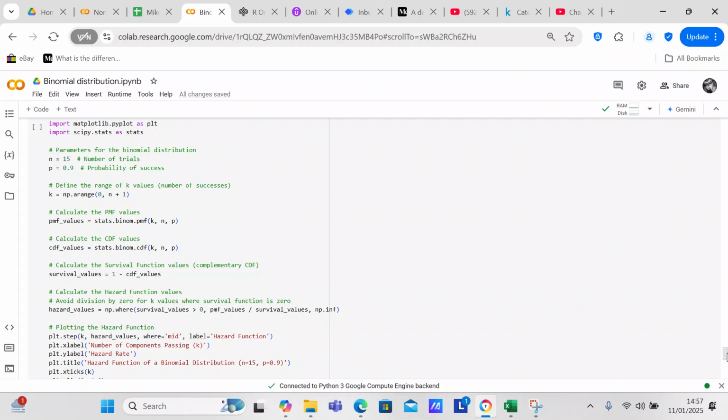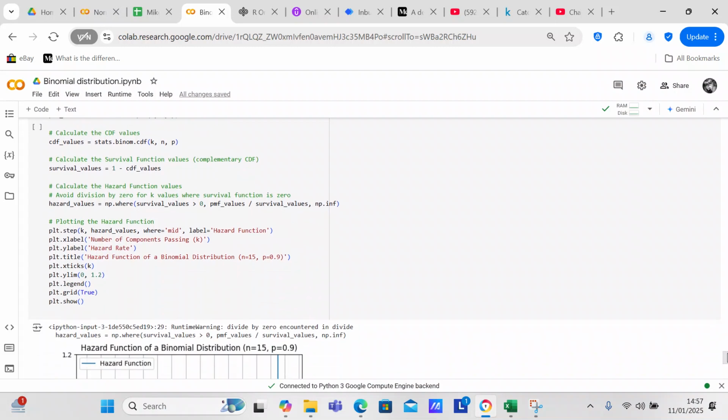We're going to calculate the CDF values. CDF values equal stats.binom.cdf(k, n, p). We're going to calculate the survival function values, which is the complementary CDF. So survival values equals 1 minus CDF values. We're going to calculate the hazard function values, and we're going to avoid dividing by 0. Hazard values equals np.where(survival values greater than 0, PMF values over survival values, np.inf).